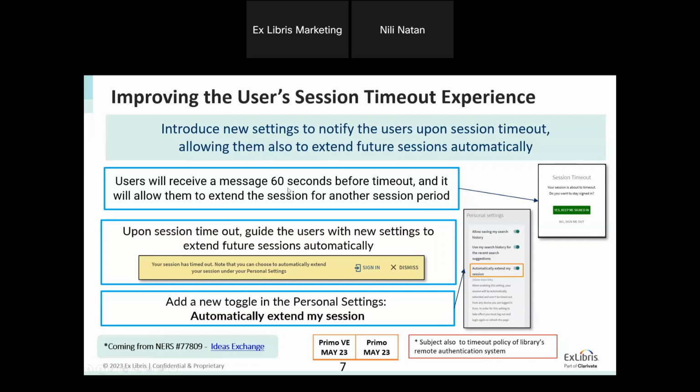Anyhow, this is one workflow in a session. I'm working on Primo. I go ahead and don't work on the screen. 60 seconds before, I'm notified with an option to keep me signed in. If I'm not lucky enough to get that message, I will be notified with this yellow message, your session is timed out. And we added a label to educate the user.